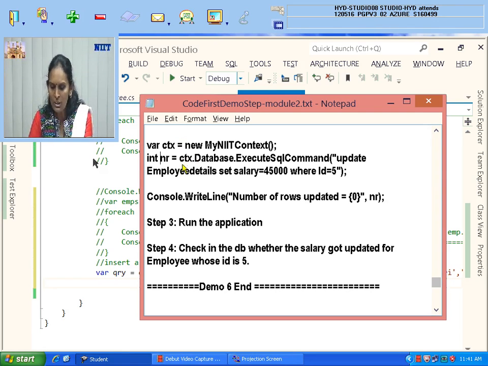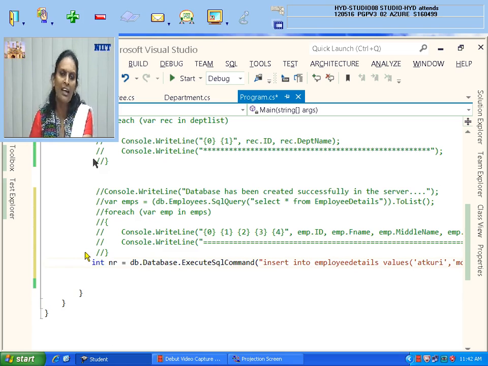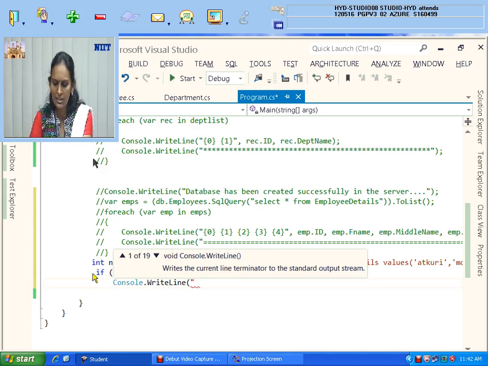If it is really inserted, in the case of an insert statement it will be 1. If it is delete, the number of rows deleted will be in this NR. That's the reason you take it as an integer variable: int NR, the number of rows affected. By checking that variable, if NR is greater than 0, 100% it means it is inserted successfully. Give the message for the user that employee information saved successfully.